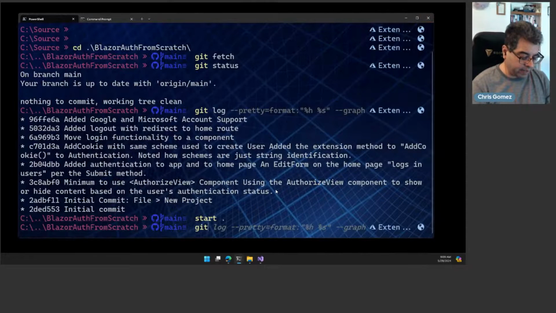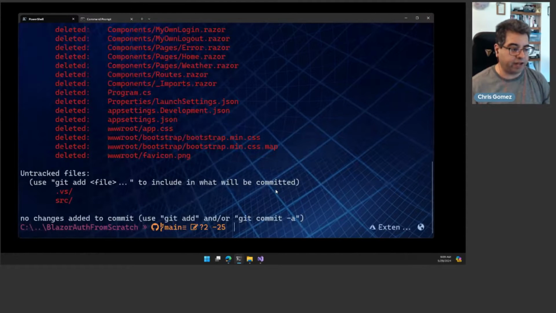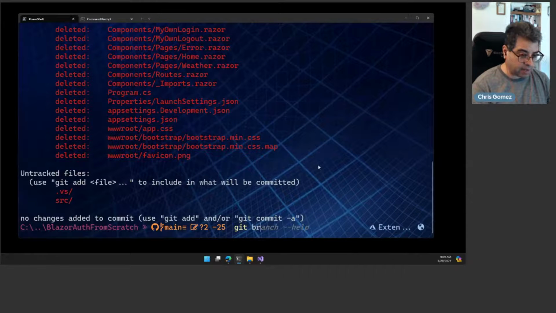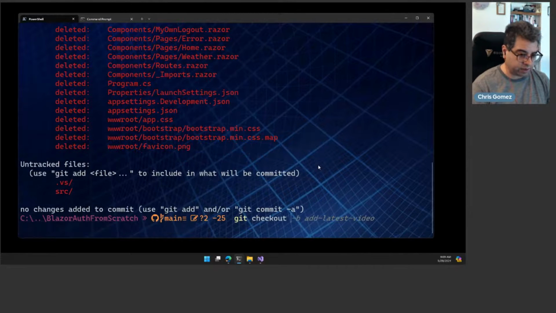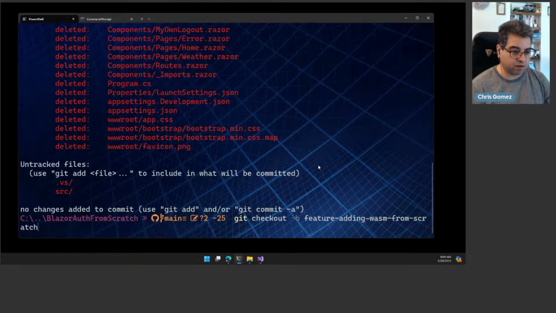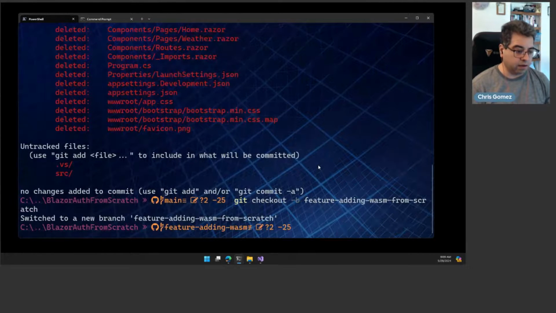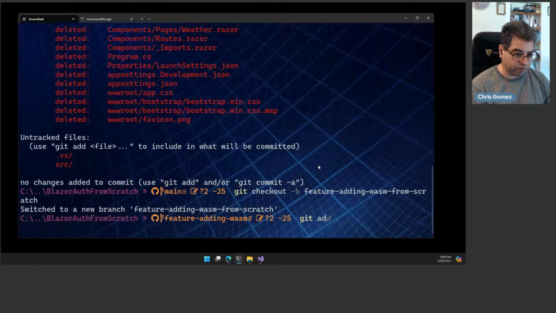Let's see where we're at in terms of status, because we made an absolute ton of changes to this project. What I'm going to do is check out a new branch, and we're going to say this is a feature branch, and we are adding WASM from scratch. Look at that, what a long branch name. Okay, so feature adding WASM from scratch. We're going to add, I think I want to say -all.